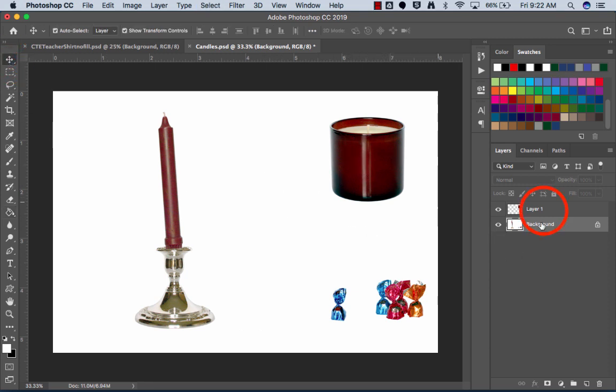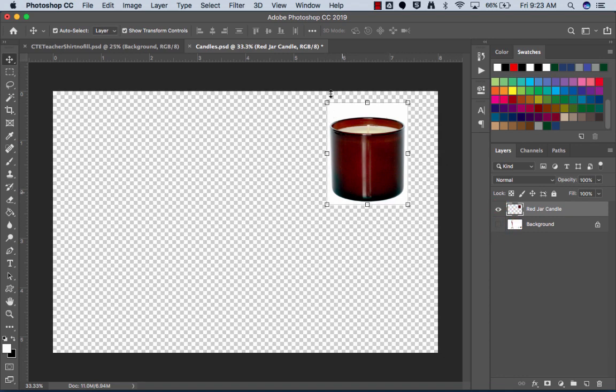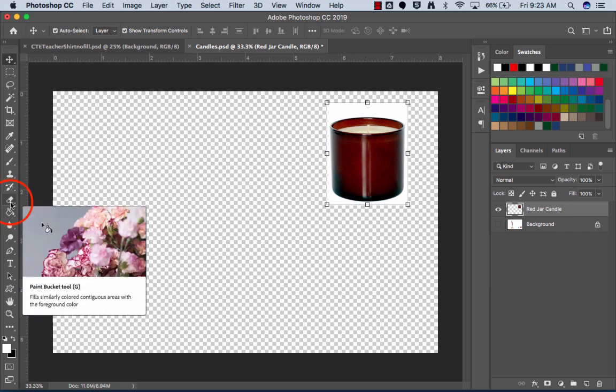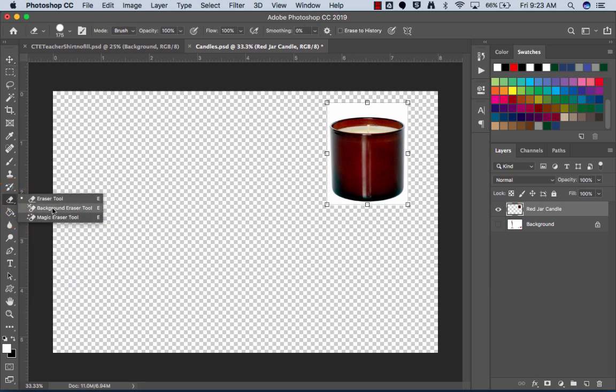So I have my awesome candle. It's now in its own layer, so I'm going to call this red jar candle. And then I'm going to hide my background layer. So I have this white box around my candle, which might not be helpful. I am going to erase the white box.